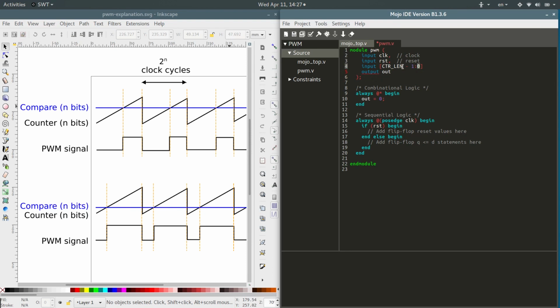So if our counter length is 4, we have a 4-bit wide compare line, then this is going to be the indices from 0 to 3. 0, 1, 2, 3. So that's 4 bits. Compare. Put a comma. Alright, and then the output we'll just call PWM. That's going to be this line right here.